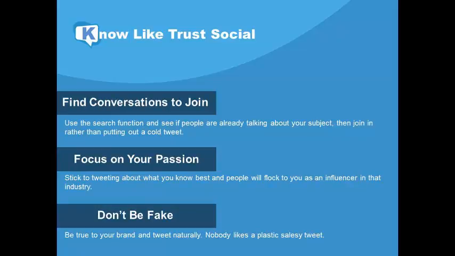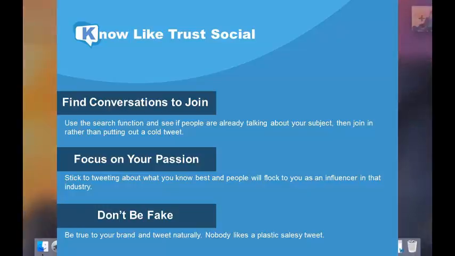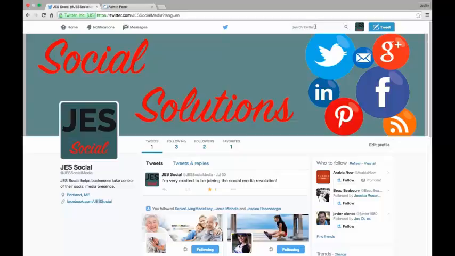Next is finding conversations to join, and it's as easy as using the search function at the top to find out what people are already talking about on your subject and joining in those conversations, rather than just blindly putting out your own tweets and hoping that people will stumble across them. So I'll show you quickly an example of what that means.